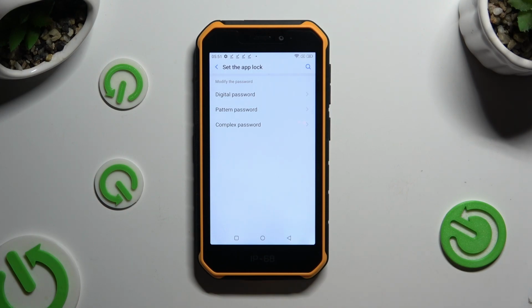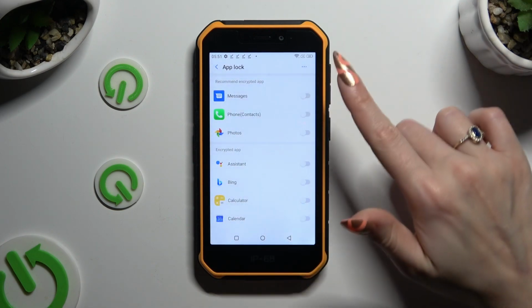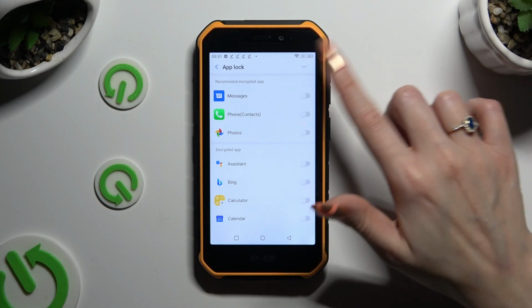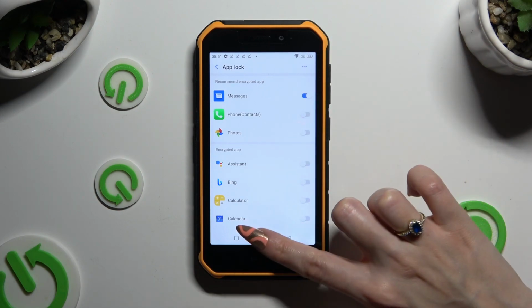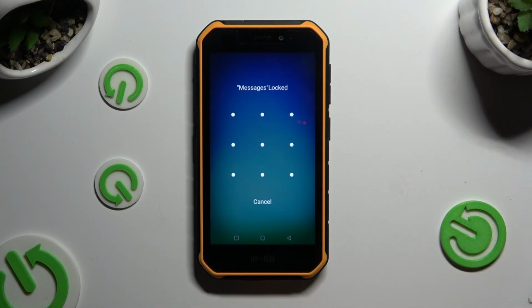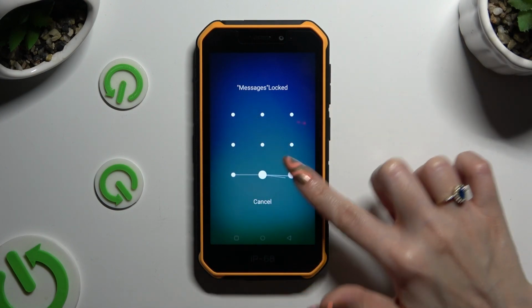After picking and adding your app lock login method, tap on the switches next to all of your apps that you wish to lock. Then go back. So now when I try to access my locked app, I can see that pattern is required.